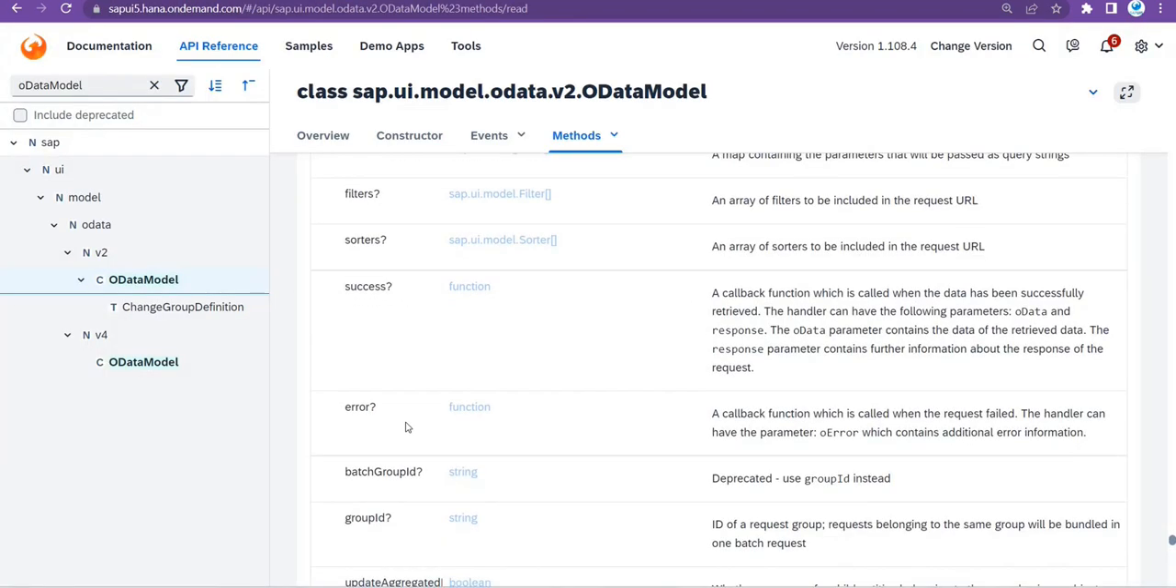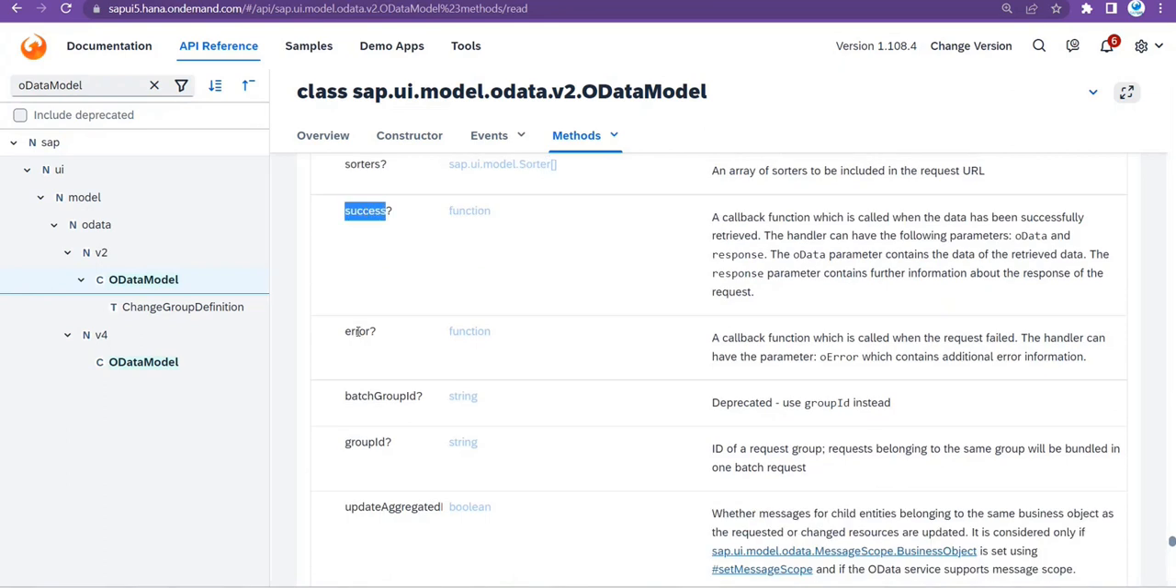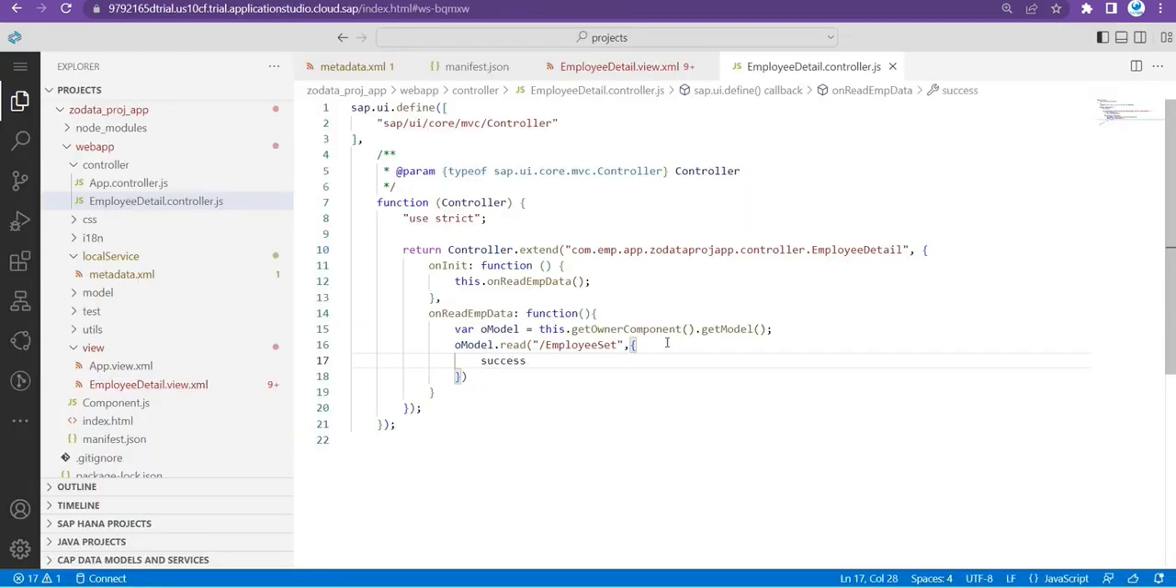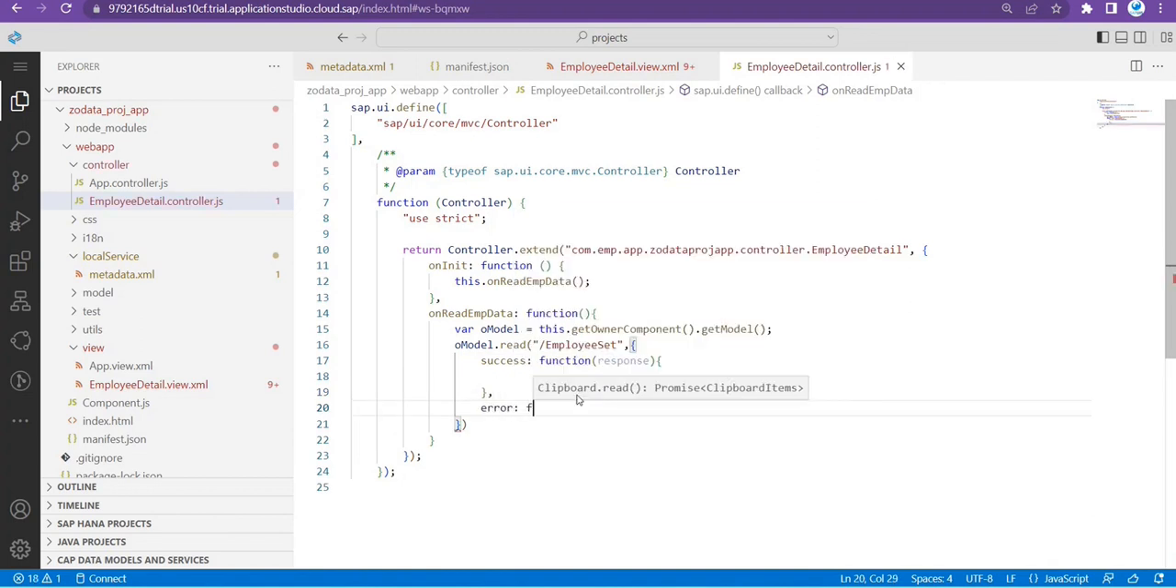For that, we have two famous callback functions here: one is success and one is error. So this success and error callback function we have to define. This success callback function will carry the response data. Now give comma, and error will carry the error details, if some error is there.